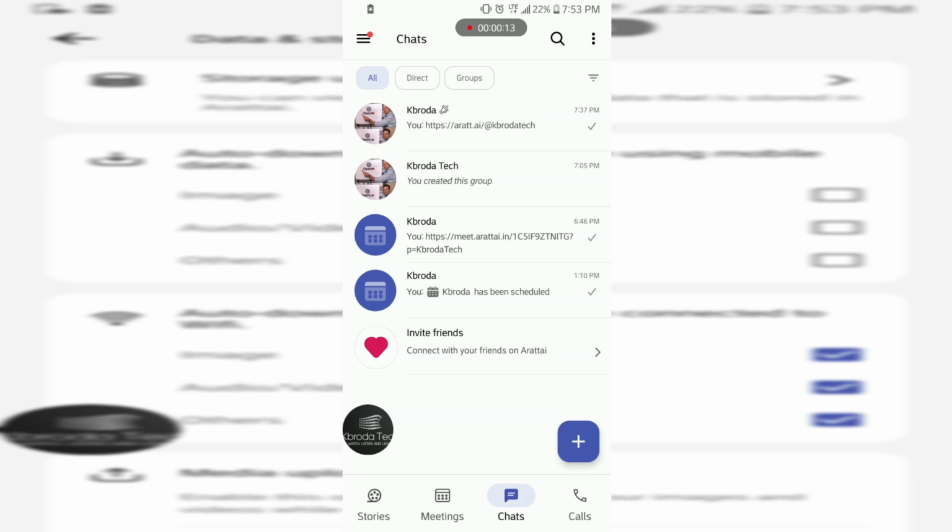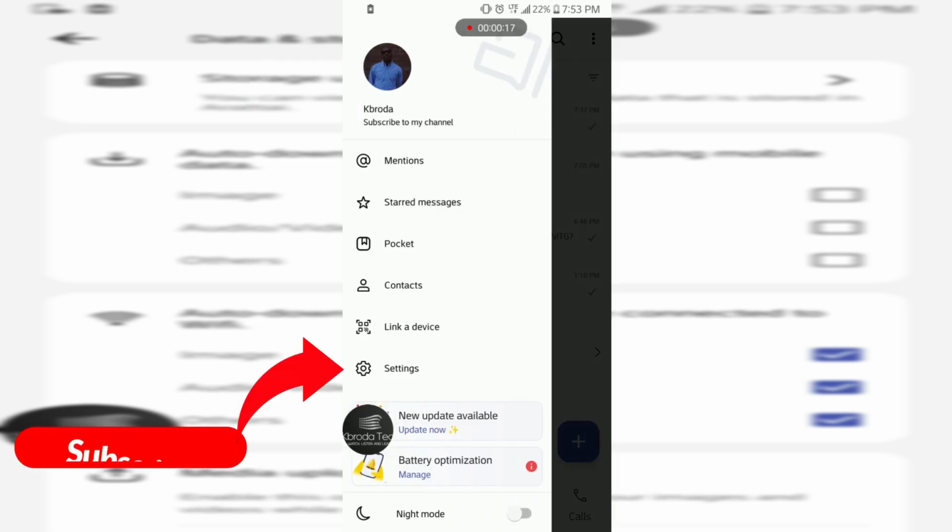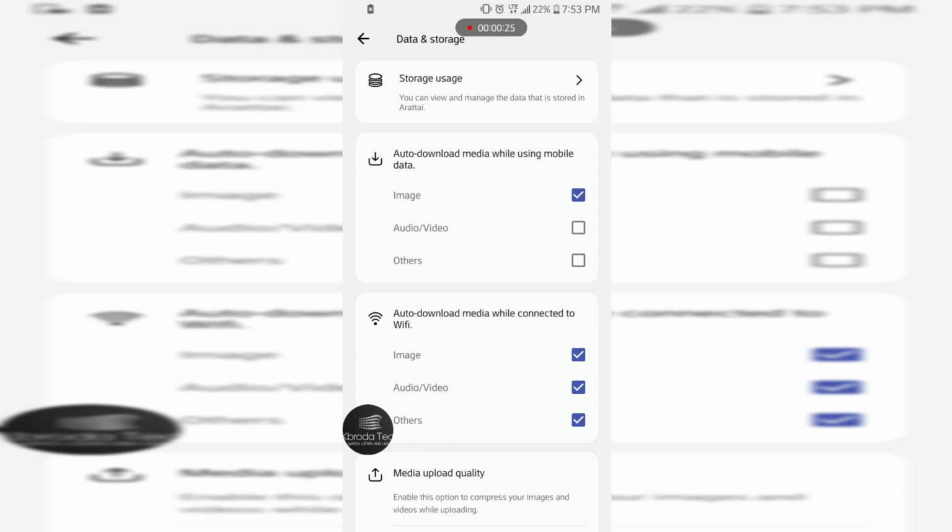Now let's tap on the hamburger menu, top left corner of our screen. You can see the arrow on the screen there. After that, you tap on your settings here. Good. And with something like this, you find data and storage. Good. So you can see here, auto download media.